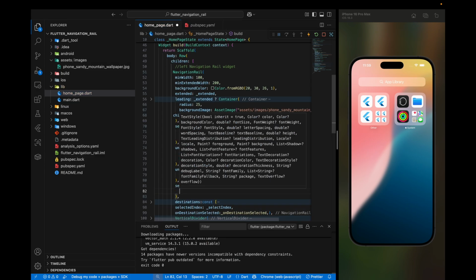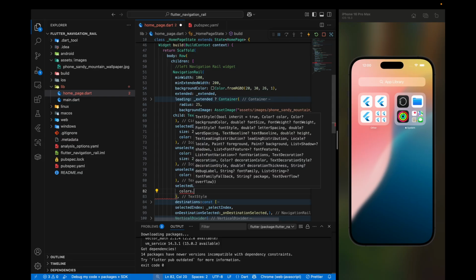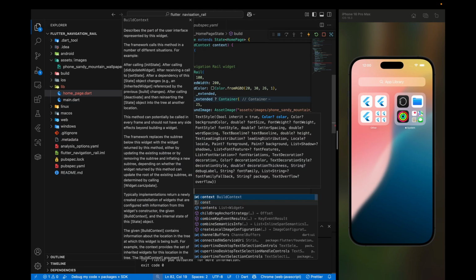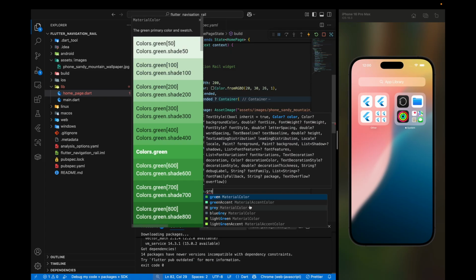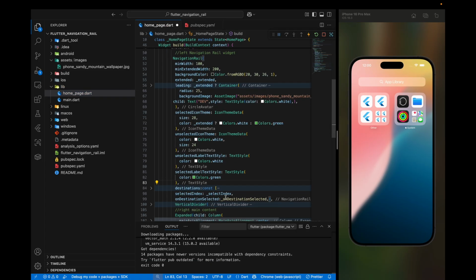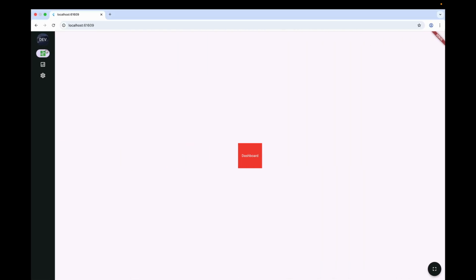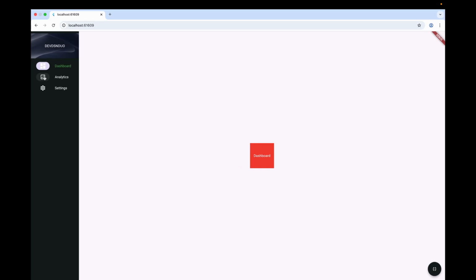And then for this, select the text style. You can use text style and again call the colors, but now the color will be green. So call the colors dot green. So with all this in place, save it and let's view the behavior. As you can see, the color is changing. So now let's expand it. As you see, the color is white.